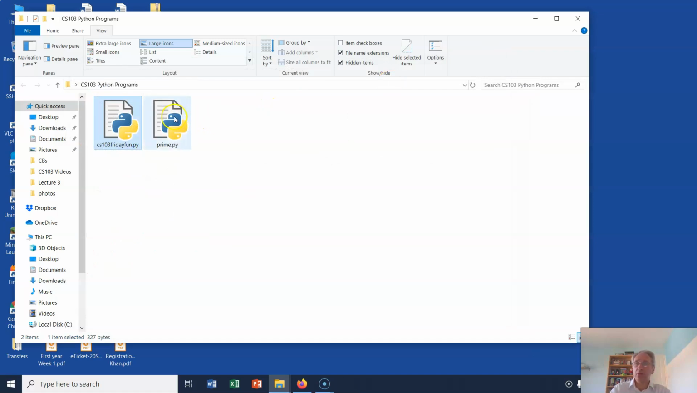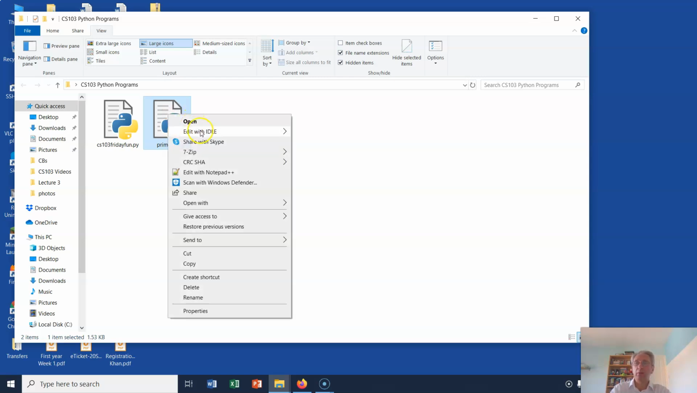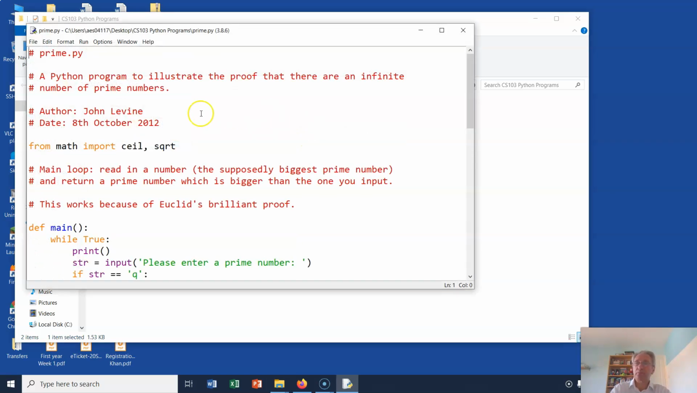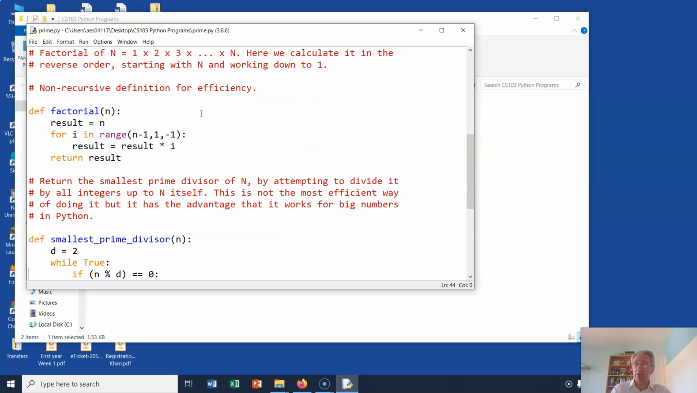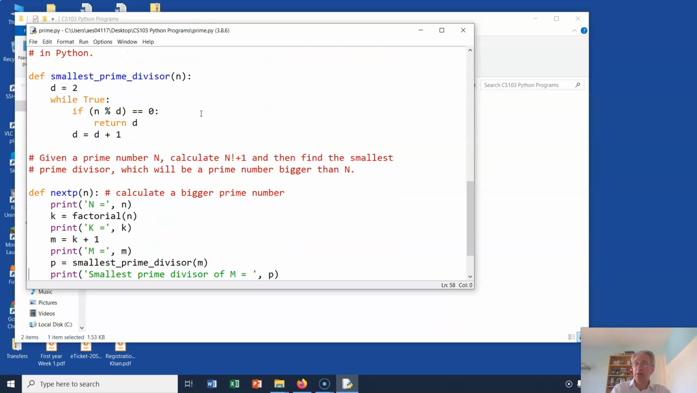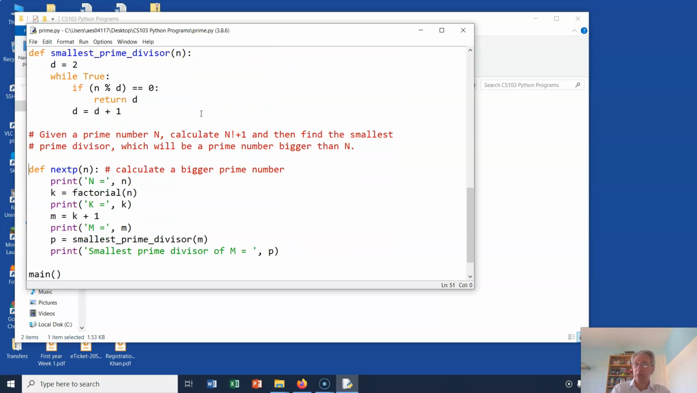So the one that you're probably interested in running is the prime one. So let's get that running. So again, edit with IDLE. There we go. So this is the prime numbers program that I showed you. The main function is just a little loop that reads in the prime number and then calls the next p function. So this is where the next p function is being called. So then this is the bit that calculates a factorial, so the function that calculates factorial, smallest prime divisor, and this is the bit that actually implements Euclid's algorithm, calculates the bigger prime number than the one you put in. And then finally at the end it calls the main program.